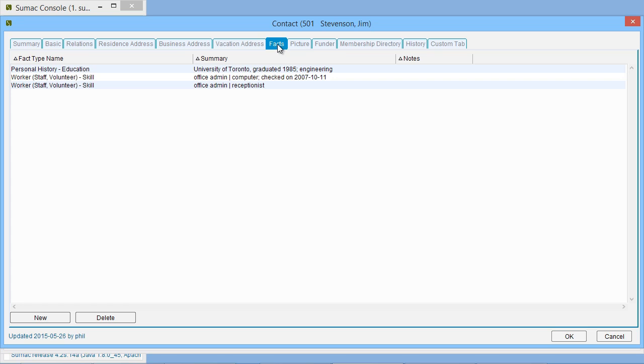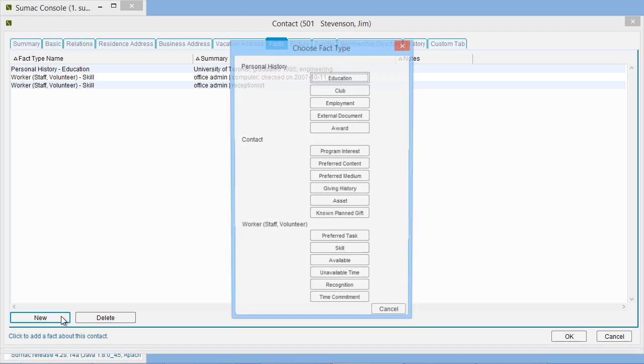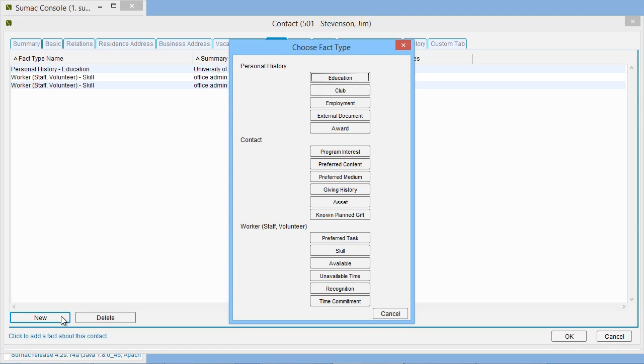The Facts tab allows you to store a variety of facts about your contact. Click New to create a new fact, and choose what kind of fact you want to create. Facts allow you to record information about this contact's personal history, like education or employment, as well as other types of information, like their giving history with organizations that are similar to yours, or any planned gifts you know this contact intends to make. Recording this information in your Facts tab also makes that information searchable, so you can easily find contacts with facts of a particular type.